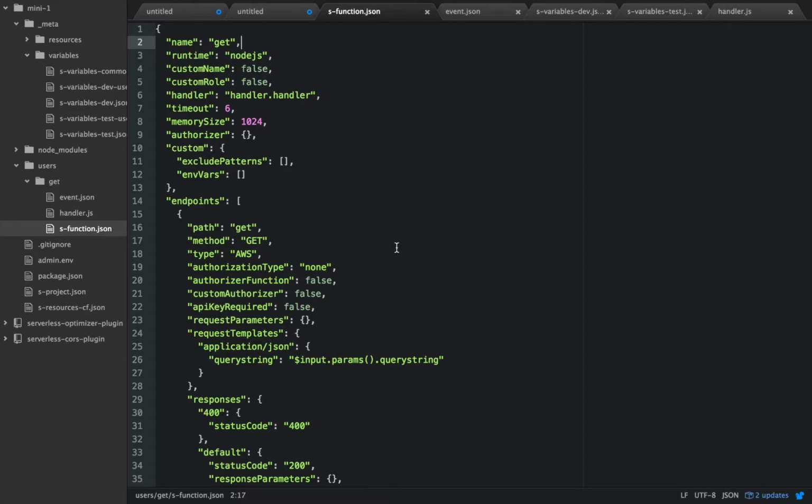In our second mini episode, we'll be talking about environment variables, how to define and access them in a Lambda function. We'll proceed with the project we created in episode 1, which is called mini1. It has a single function called get.